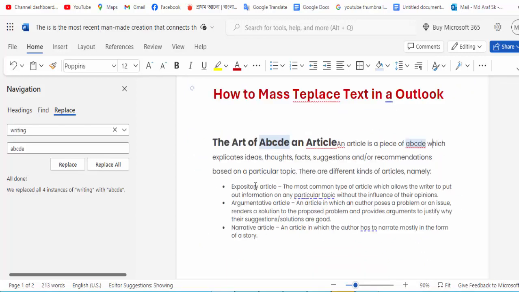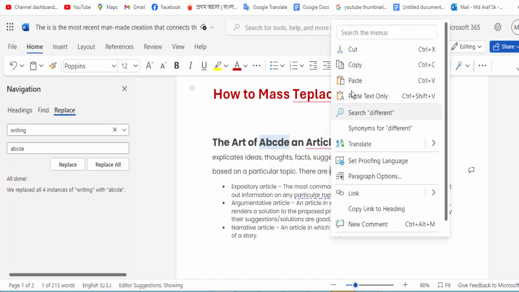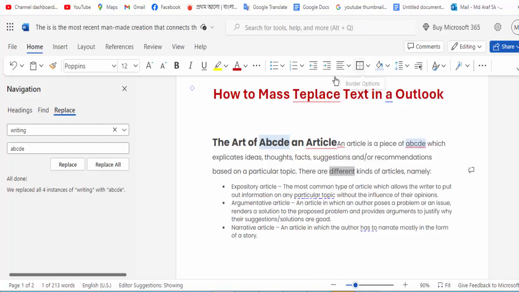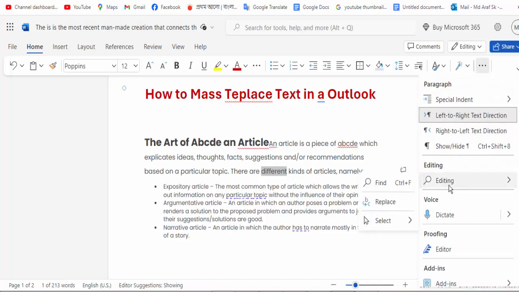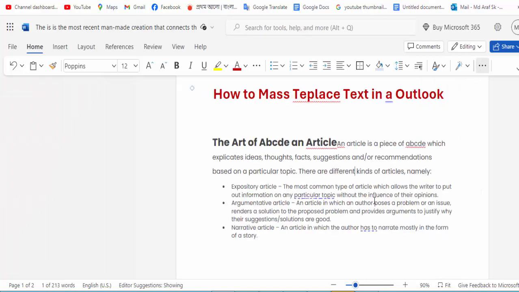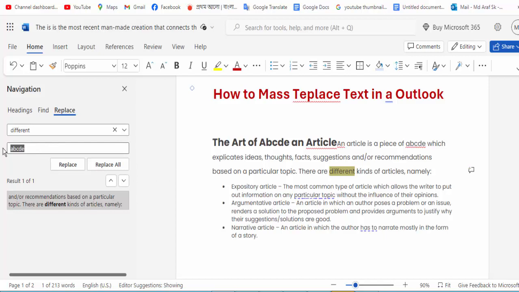We apply this to another document and copy a different word. Go to the Home menu option, click the three-dot option, click Finding and Editing, click the Replace option, and click Replace All.